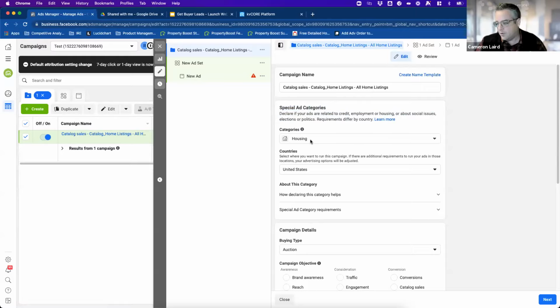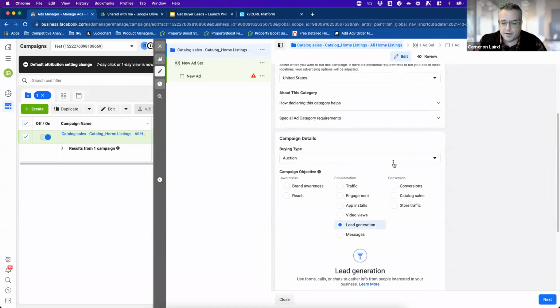Because we're in real estate, we need to make sure that we assign a specialized category to this, that we conform to all the rules and regulations that go along with advertising. It also sets Facebook up so that they understand what rules to apply and how to look at your ads when they're approving or rejecting them. We're going to scroll down a little further.